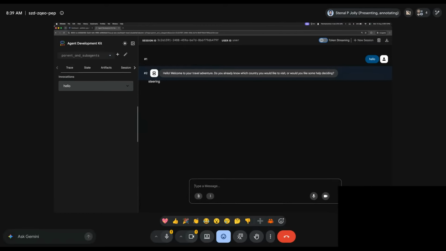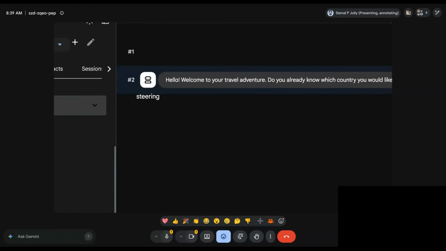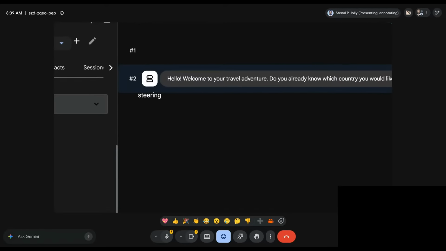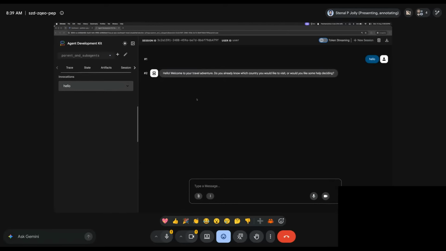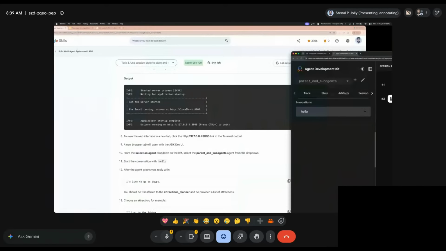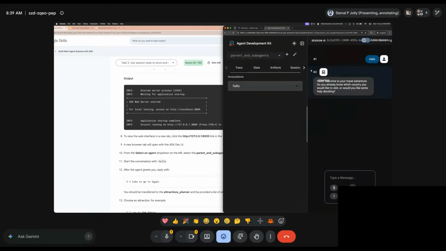It was loading and streaming. If you hover on the icon, you can see that whatever we saw earlier in the system, we can still see similar information in here as well. I can see that my steering agent has responded, hello, welcome to my travel adventure. Okay, good. What should I do next? I want to go to Egypt. So I will give a prompt like I would like to travel to Egypt.